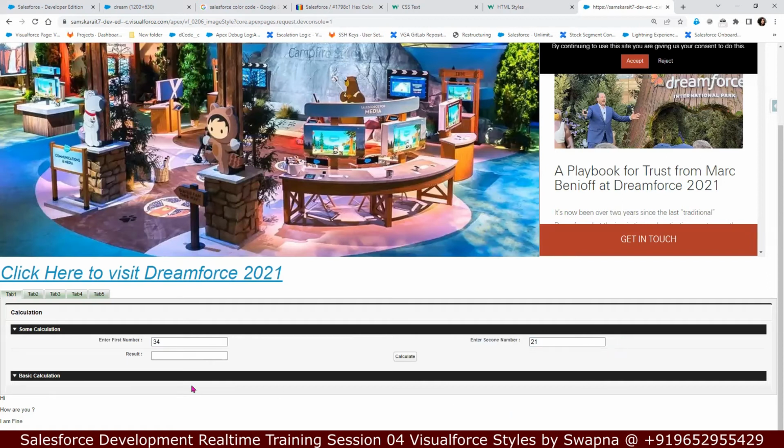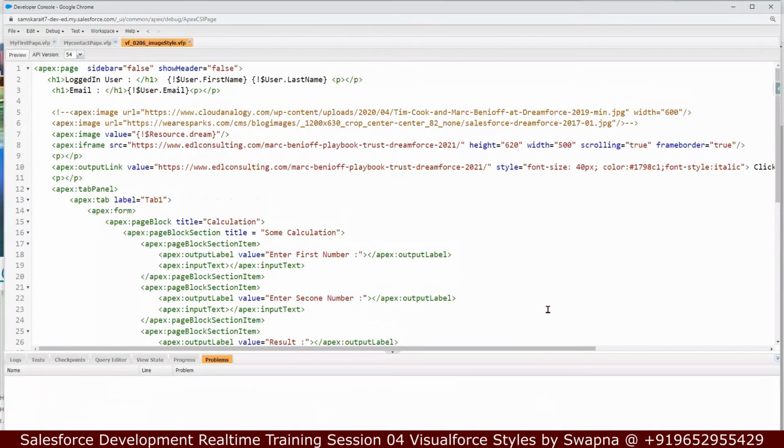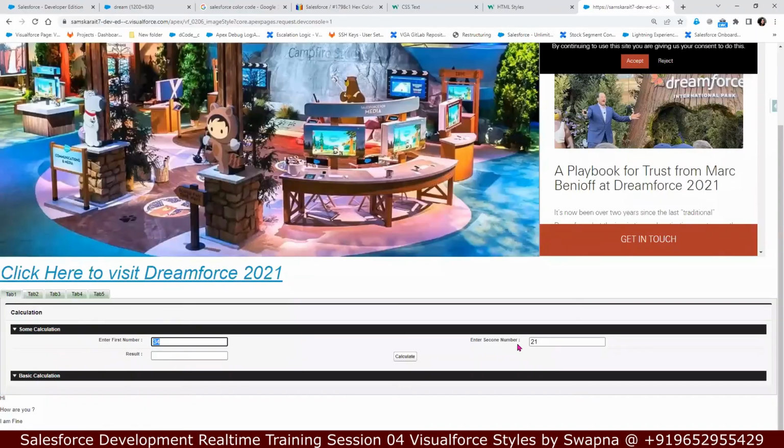For example, let's assume that I have 20 input fields, and for all the 20 input fields I want the same color, whether it is sky blue or whatever the color is. I want all the fields to be in the same color. I cannot repeat the same code for the 20 fields. I cannot write the inline styling for all 20 fields, repeating the code, right?